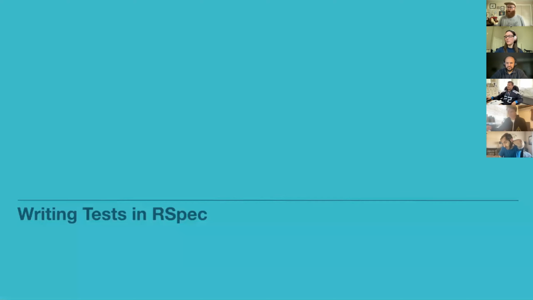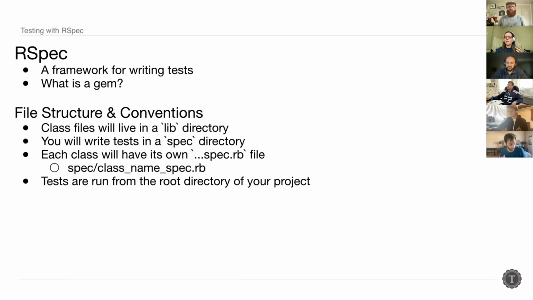And let's talk about writing tests in RSpec. RSpec is a framework for writing tests. RSpec is a gem. So let me make sure I've got my notes here. A framework, it's a gem.